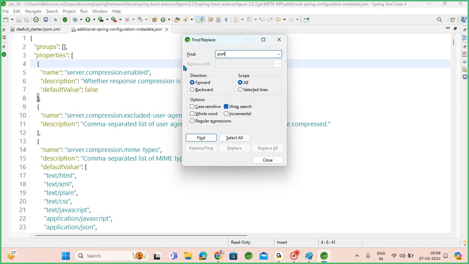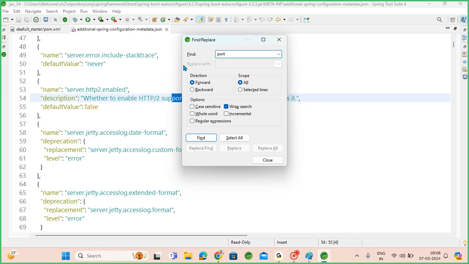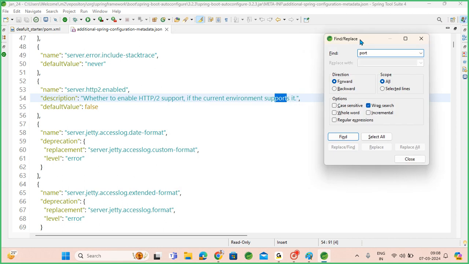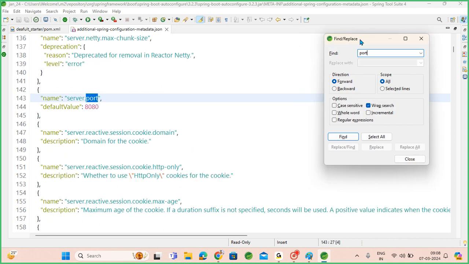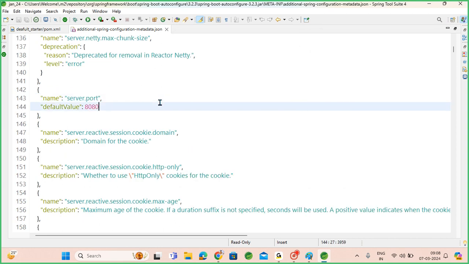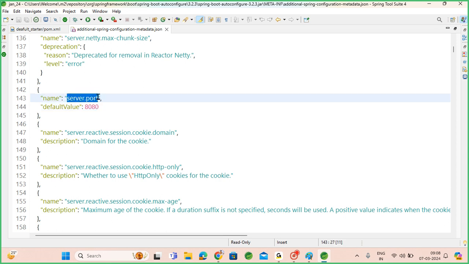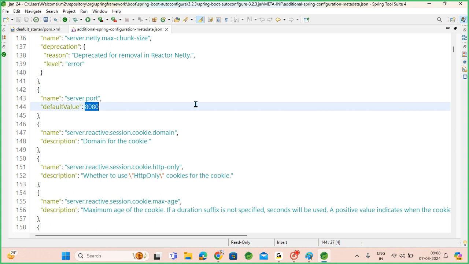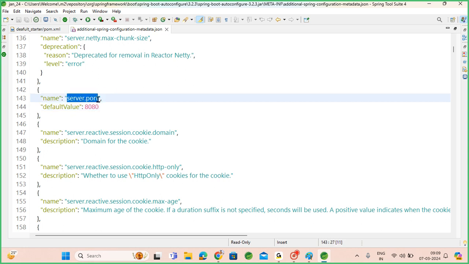Let me search for port number, server dot port. Okay, if I see here, it is providing one key property called server.port, showing us 8080. If you want to understand what the default properties are, by default it is adding them in your application.